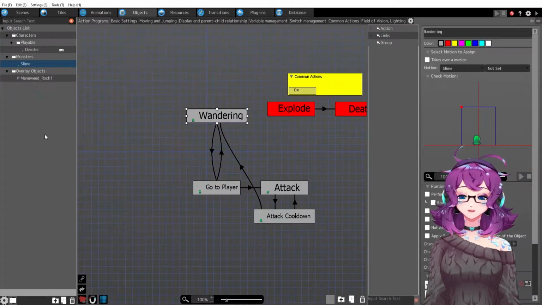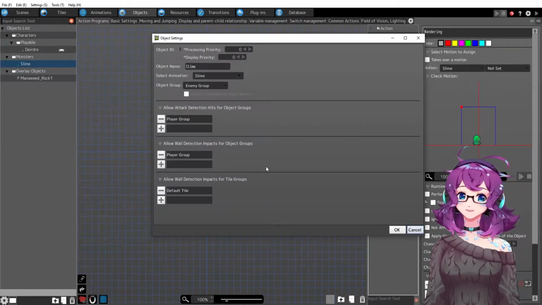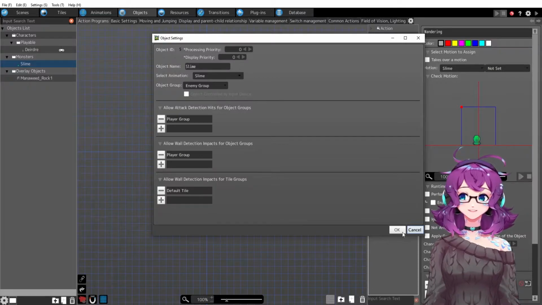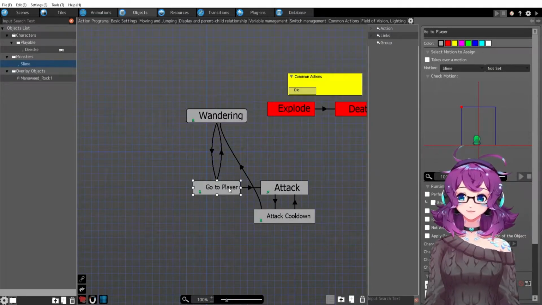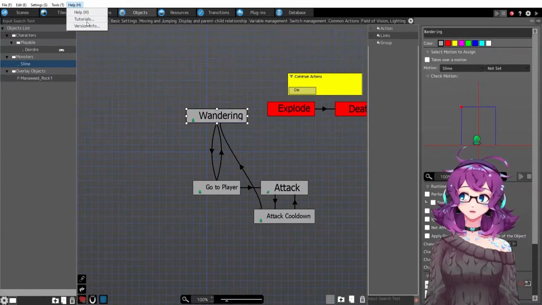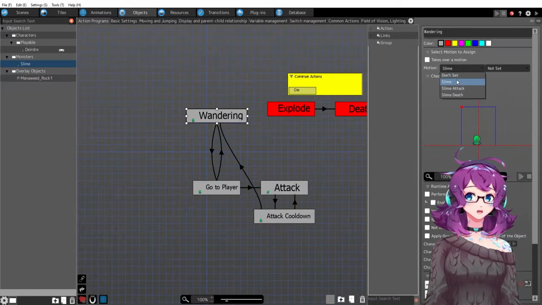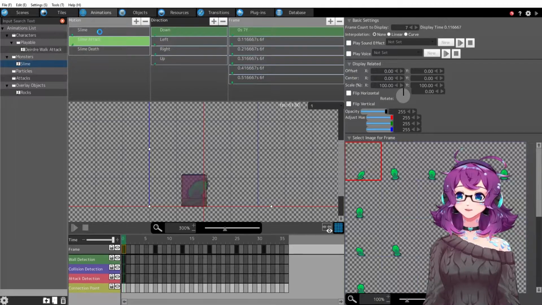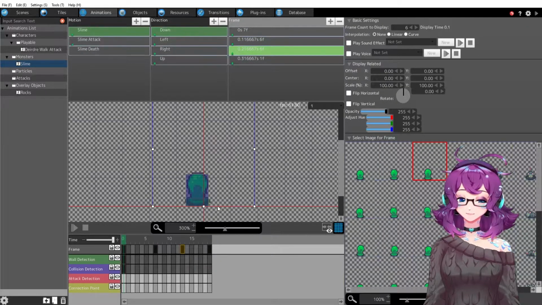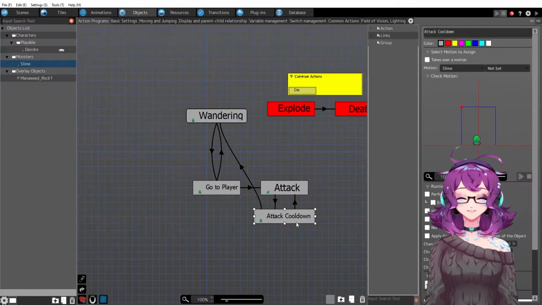Okay, so I made the slime like any other object. It is an enemy object. Let's go see the settings. Yeah, it's just an enemy group, whatever. It's all the same. I have these two events that are actually gone over in the tutorial. I said in one of my other videos, definitely go through the tutorial because it tells you how to go from the wandering to the go to player. So here I have it set to just regular slime, and regular slime does not have an attack. No attack detection. And again, that's because if this slime was constantly attacking, it would be a problem for attack cooldown, but I'll get to that later.